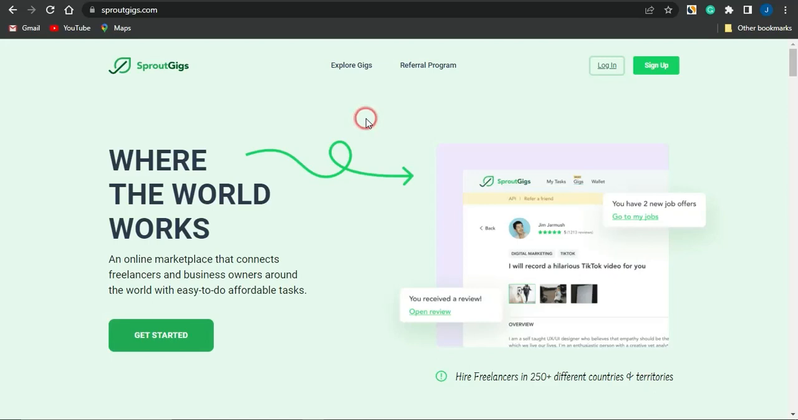Because this website right here was formerly known as Picoworkers, but now they've rebranded and named themselves Sproutgigs. You can see right here that this is where the world meets and actually works, and it's an online marketplace that connects freelancers and business owners around the world with easy to do affordable tasks. And guys, you could actually sign up for free just by clicking on sign up.